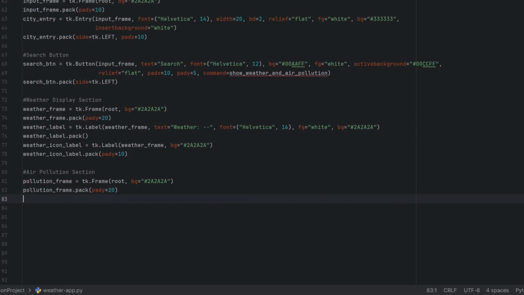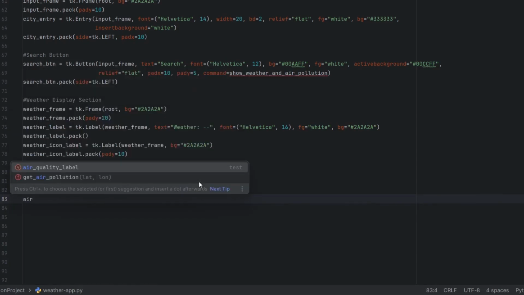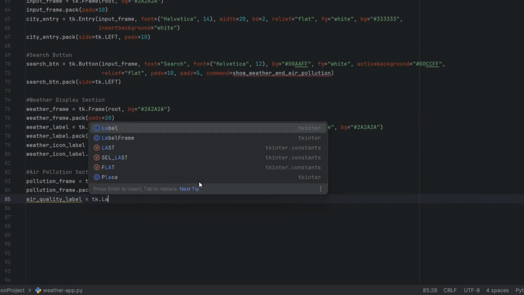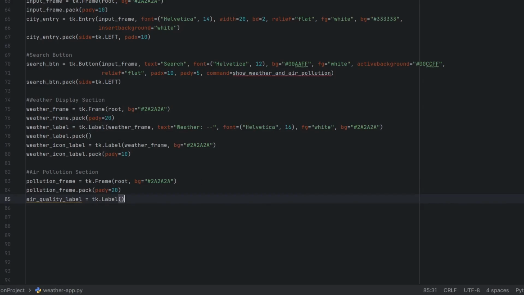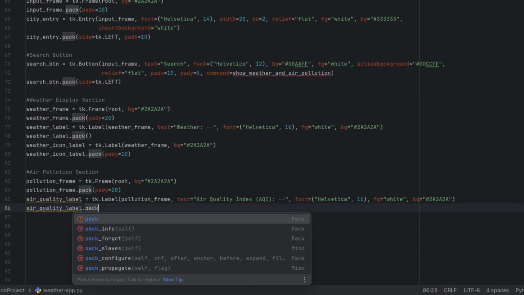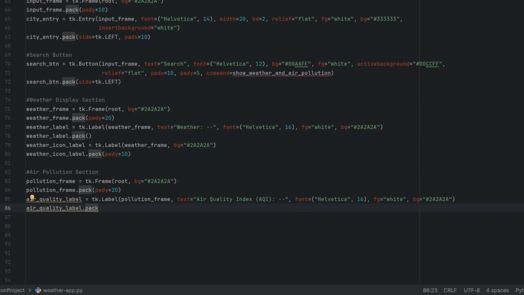Alrighty, now we need the label, so air quality label, under pollution frame, with text. So it's going to be like this. We have text like this, then we have Helvetica 16 font size, foreground color white, background again same dark gray. And now let's pack this one with vertical padding.